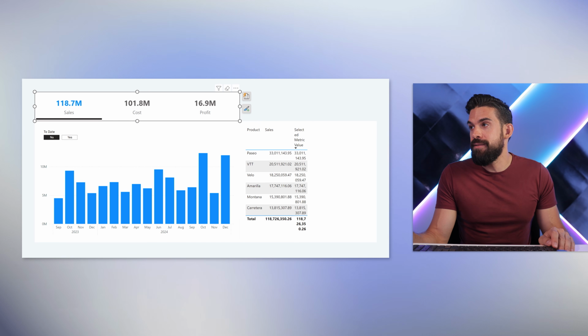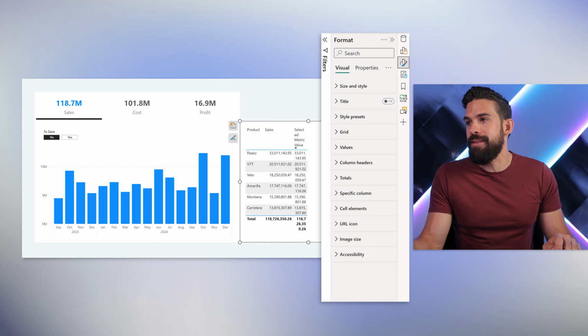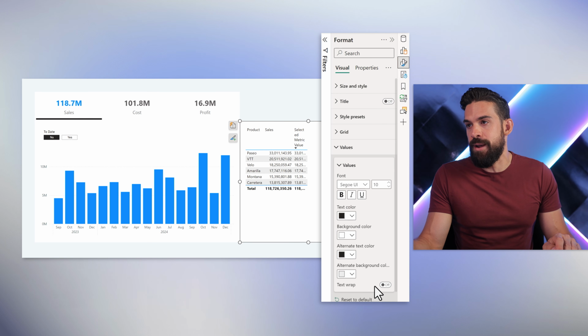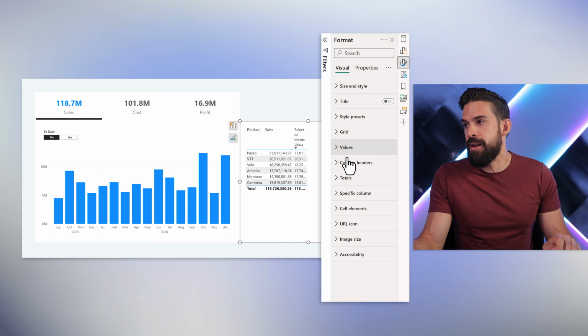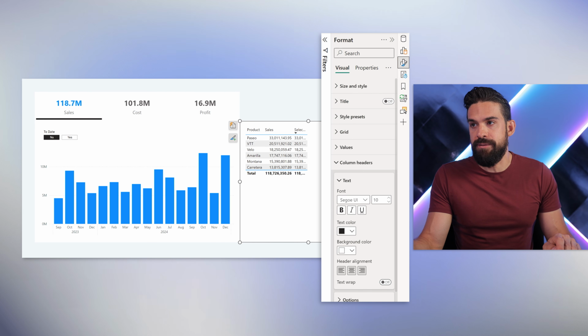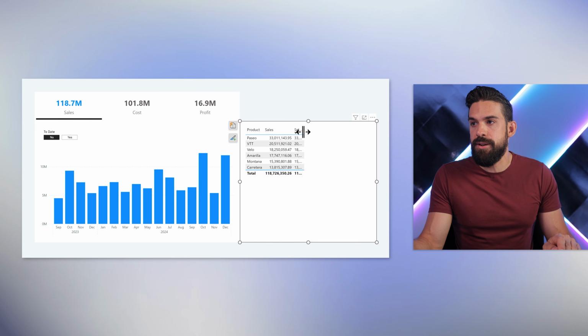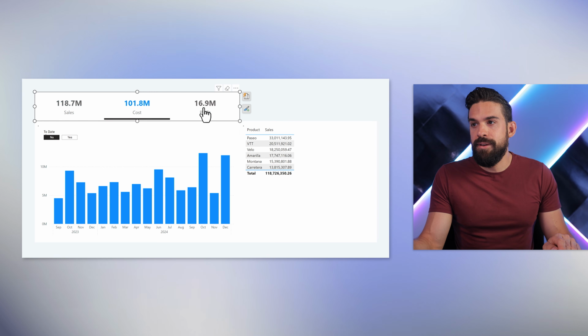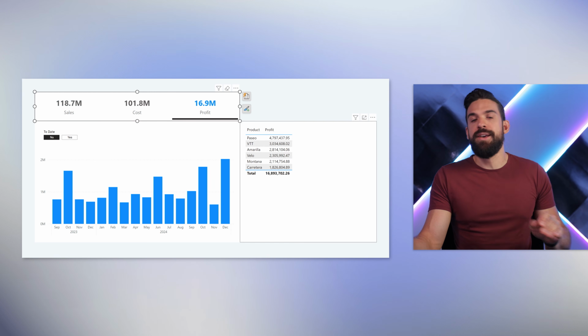Now you see text wrap is on, which we should turn off. So let's go to formatting of the table, then go here to values and turn text wrap off for the values as well as the column headers. They also have text wrap. And then you can just make it smaller, smaller, smaller, smaller until it disappears. You see? And now we have it also working for a table.